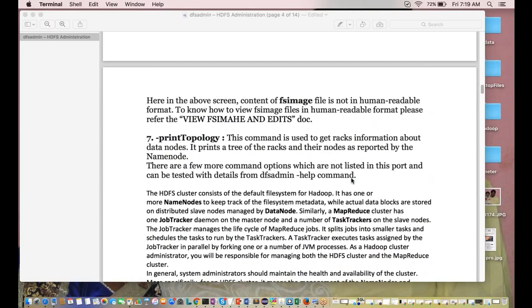Print topology, where you want to get the rack information, we have a hyphen printTopology. It will give the rack information.